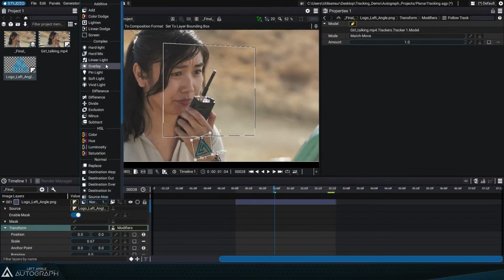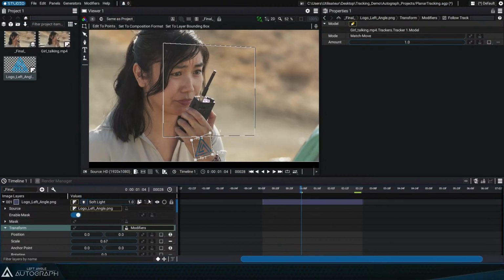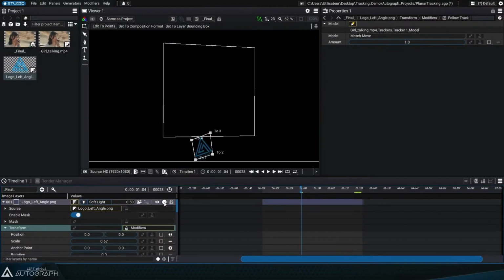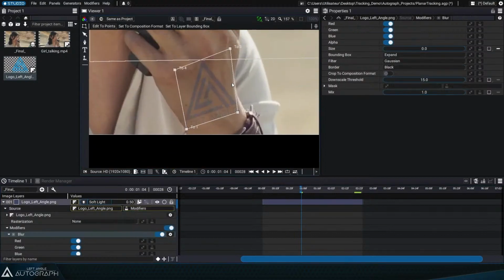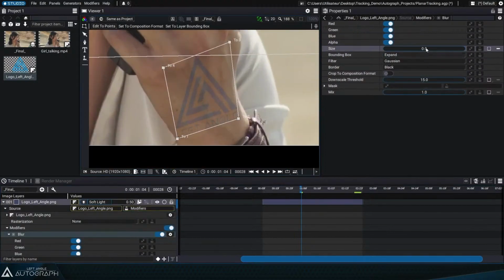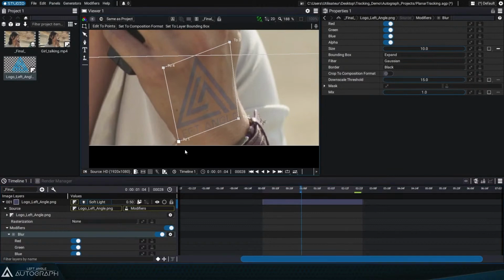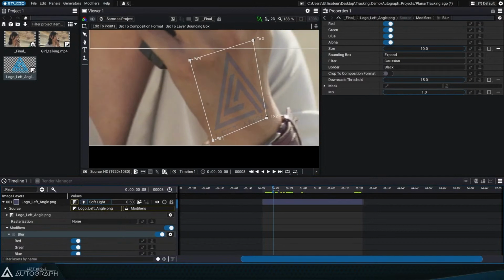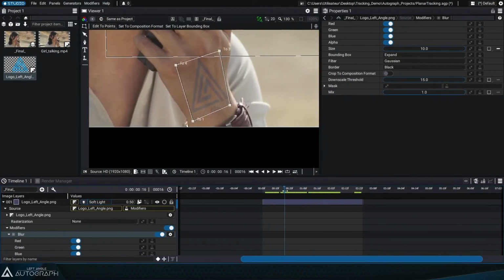I just have to switch maybe to a soft light to simulate the tattoo, reduce the opacity and add a blur. Oh, sorry, add a blur on the source, because I just want to simulate a small defocus or small diffusion of the tattoo on the hand. So now, as you can see, everything is moving with the hand. The logo is moving with the hand.